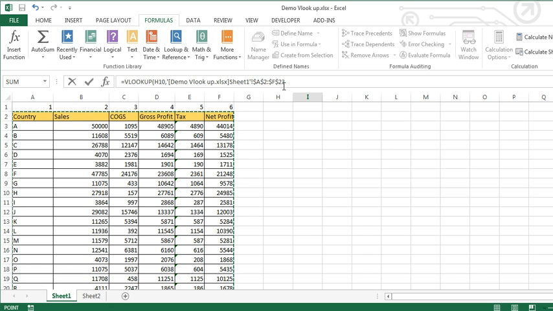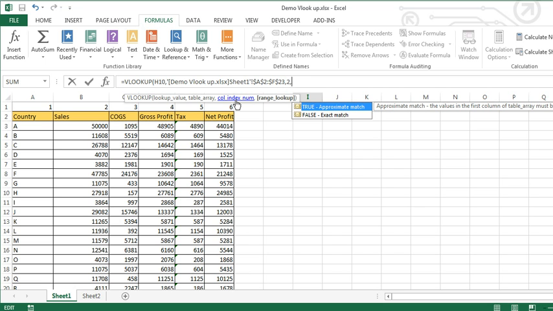It is not always necessary to select the entire data. If I need only the sales number, then I should select column A and column B. But it's better to select the entire data for future reference. Next, we need to give a column index number. That means from which column I want to pick up my data. As you can see, the sales number is in the second column. So you have to give 2 as your column index number.